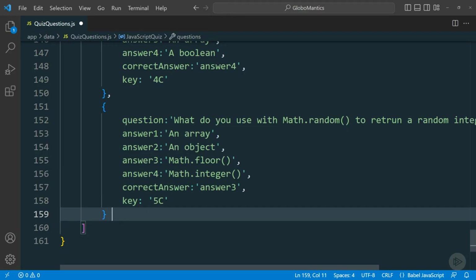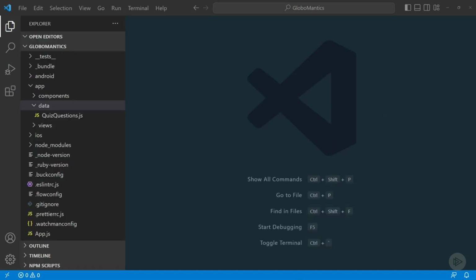Now that we have the quiz questions data file set up, in the next clip we will build the questions component. In the last clip, we created the data file that will contain the questions for our quiz. In this clip, we will add the question component that will display each individual question. This component will not be added to routing as it will be displayed by the quiz component. As a result, we will add this file in the components folder.